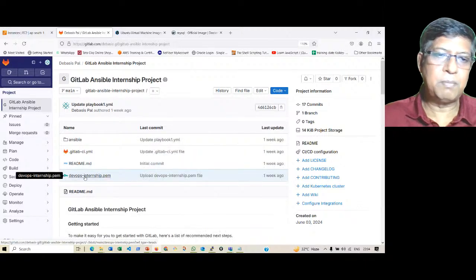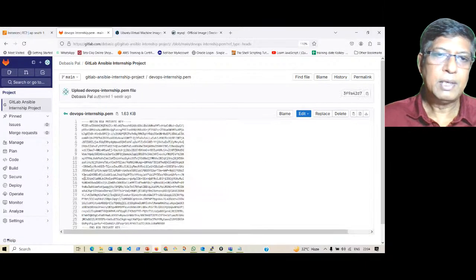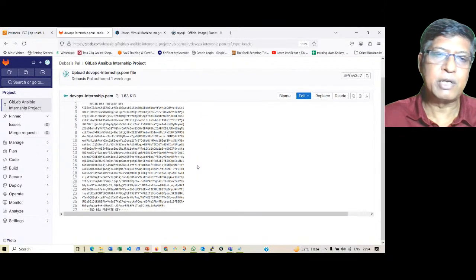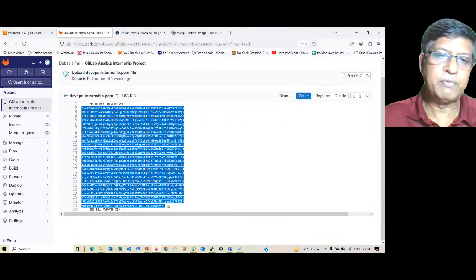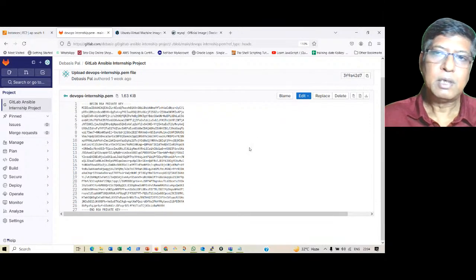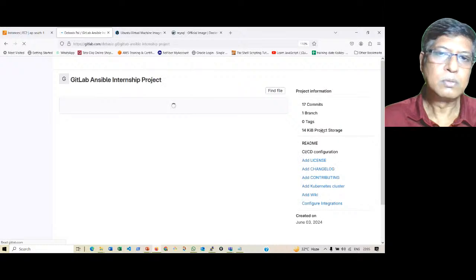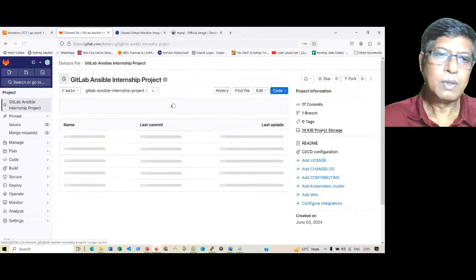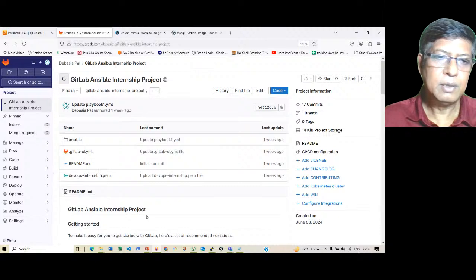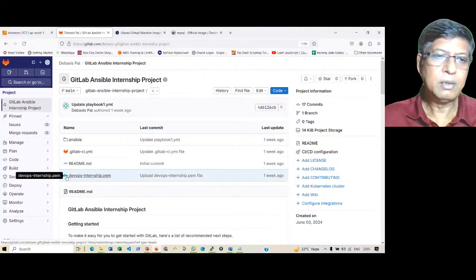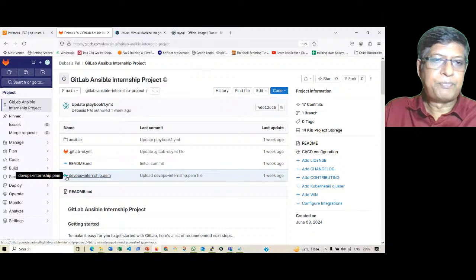You see, this is the file. This is the RSA private file. RSA means the encryption logic. This is the fingerprint, the digital fingerprint. Do not tamper with this file. So I have got this and put it into my GitLab. So you can see a key. This is the private key, DevOps Internship.pem.